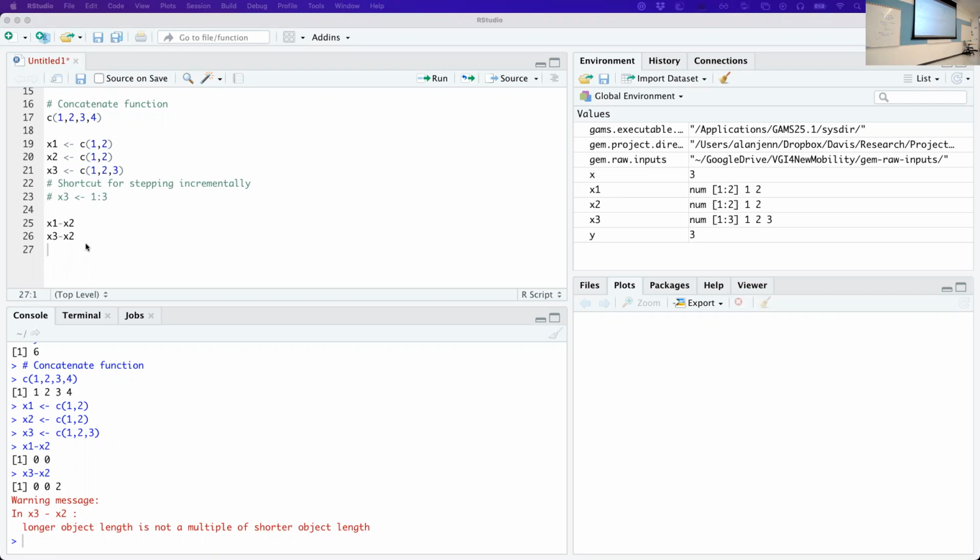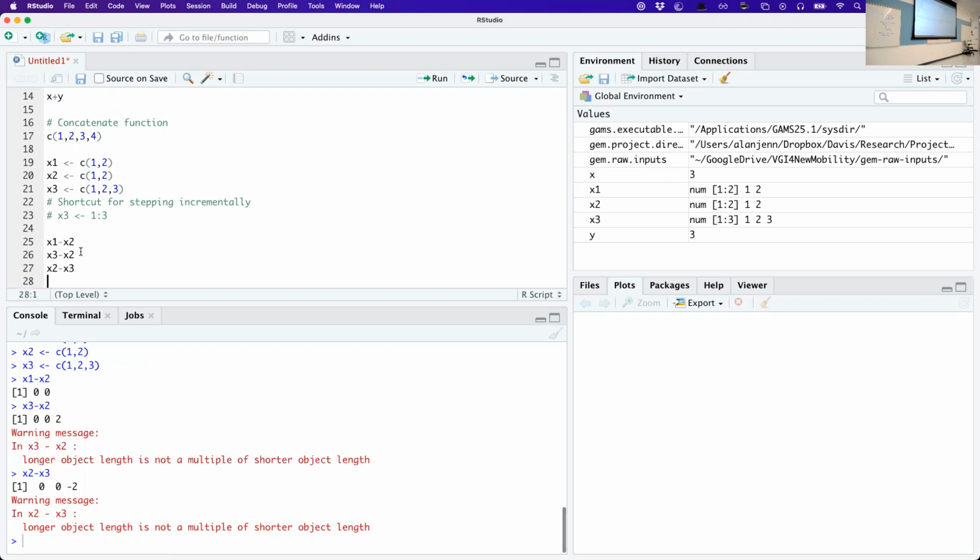Okay, so you can also do other sorts of operations with the vectors. What if I did x2 minus x3? It's going the other way. It's going to do the same thing, right? But once you get to the third element, it's going to loop back around to the first one for the shorter vector. And so now it's going to be 1 minus 3. So you get a -2 here instead. Every time you run to the end of the vector and there's nothing left, it will loop back to the beginning.